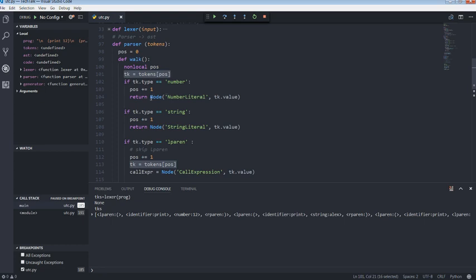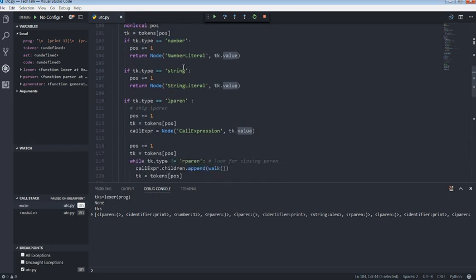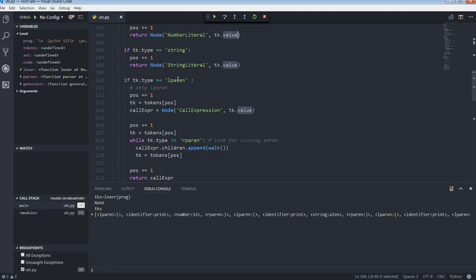And once we get the tokens at this level, we also need to check if the token type is a number. If the token type is a number, we consume it, we create a node of type number literal, and the value will be actually the number we are passing, which is the token dot value. The same way, if it is a string, we always know that the token value will be the string we pass in, so we create a string literal, and so on. If it is a left paren, this is where things come in.